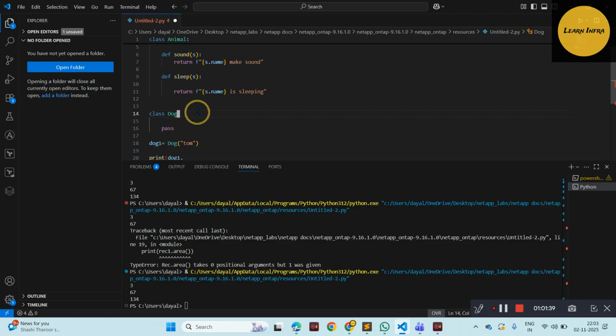I have to mention that it has to inherit the properties from the parent class into my child class, right? So I have to mention the class name inside the parentheses, and then it can inherit. Pass means I'm not adding or creating anything in this child class's methods. So that's why I'm giving pass.